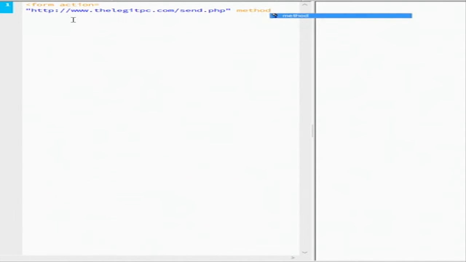And then you have the method. So the method is basically what do you want this information to do? There's only two: there's either get or post. So post is sending information, and get is receiving information.